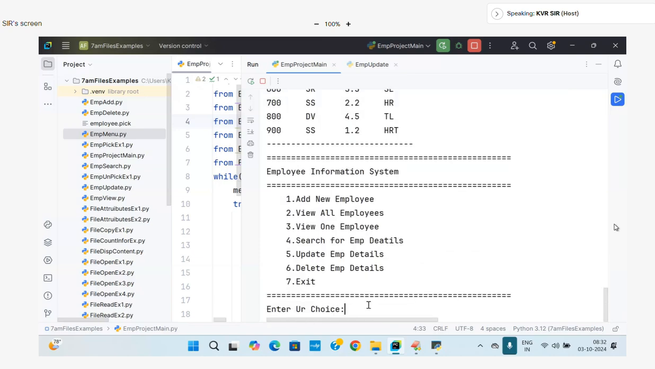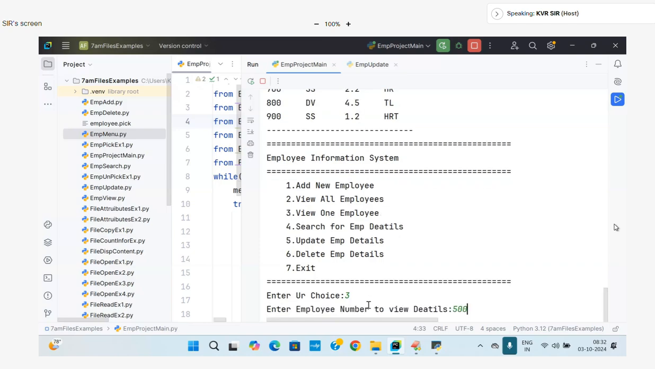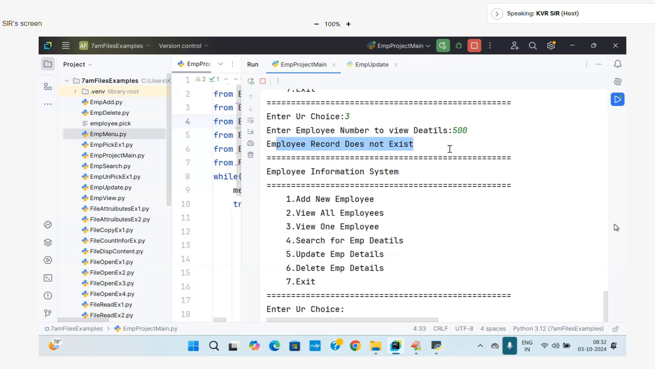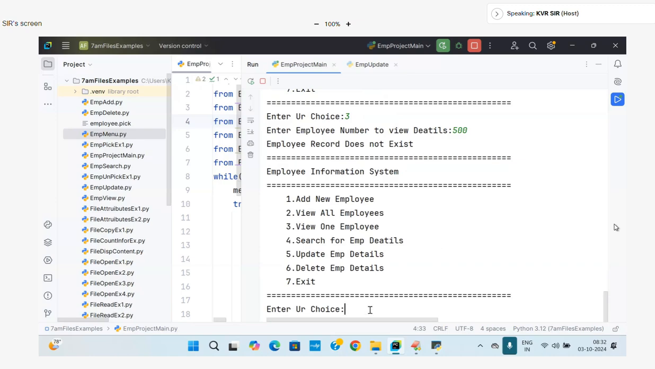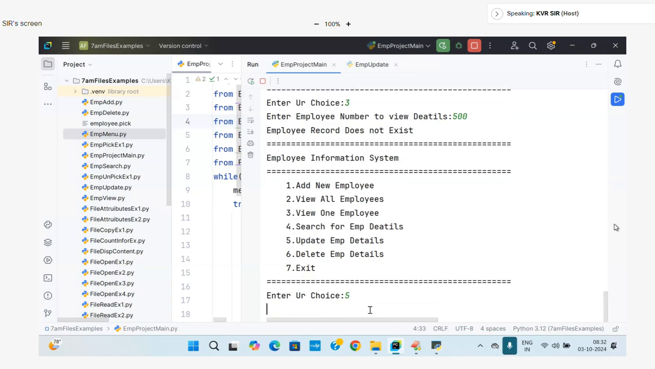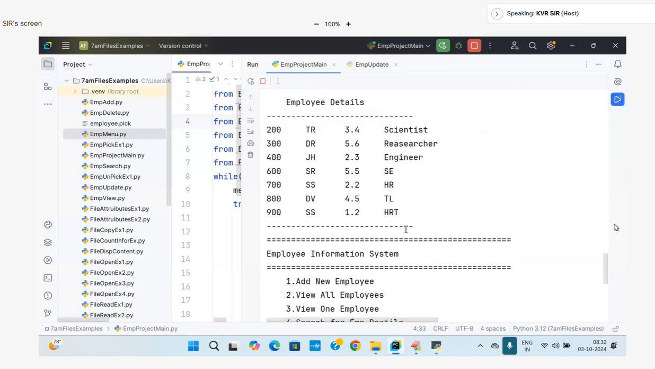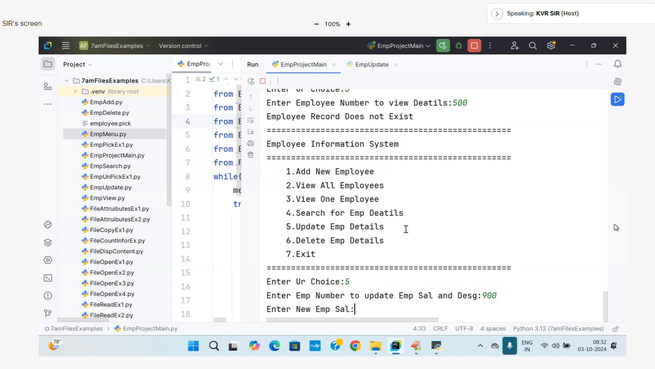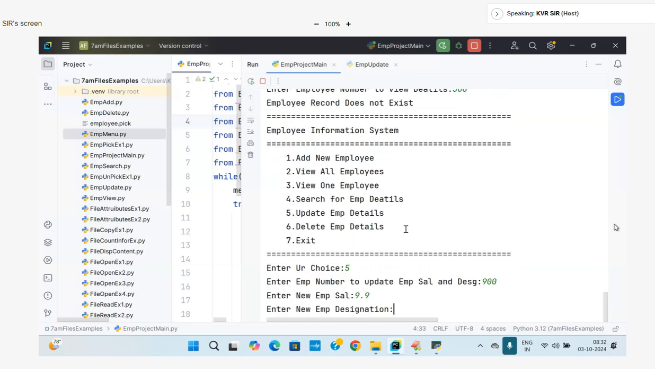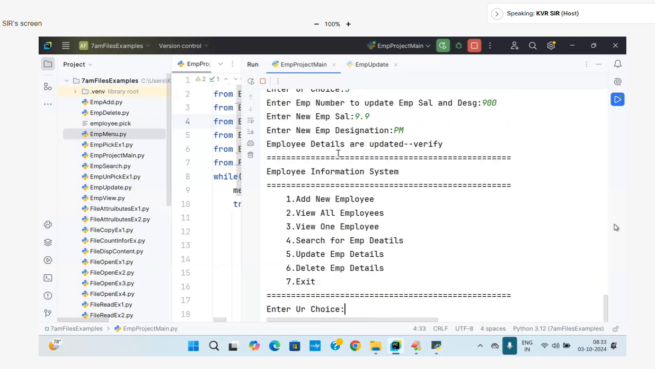If I say V1 employee 500, which I removed, employee record does not exist. Are you following? Like that. So update 5. I want to update something like SS 900. 900 is there. I'll say 5, update. Enter the employee number 500, 800, what is that? 900. New salary 9.9. It's called PM. So update it.